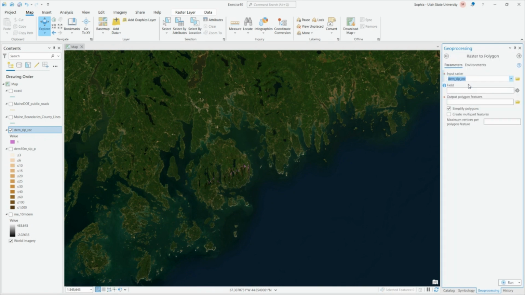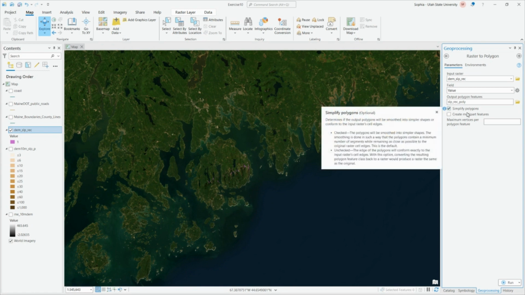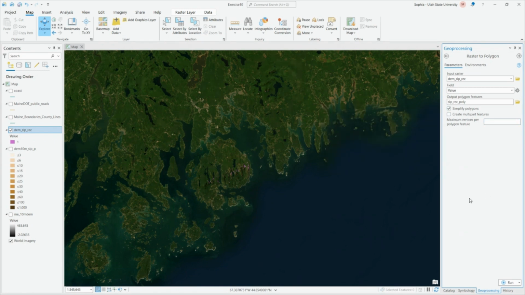I'm going to put in our reclassified slope raster and name this. What am I going to call this? I'm going to call this slope classified polygon. You do want to simplify your polygons in this case. We don't want to create multi-part features. We're going to run that.